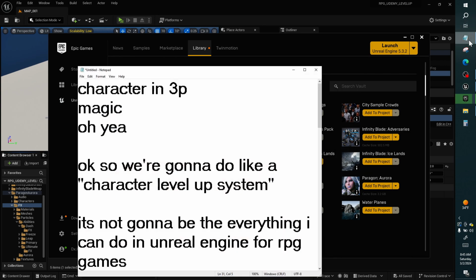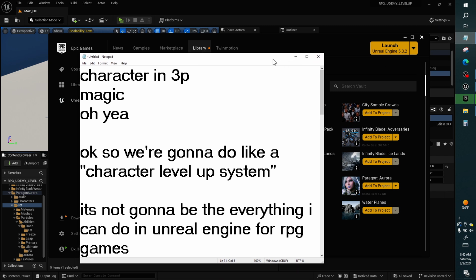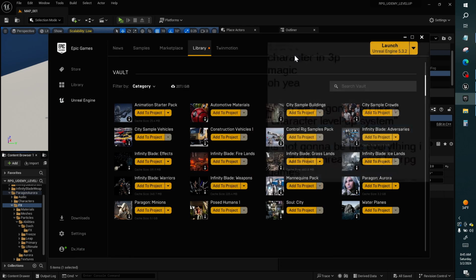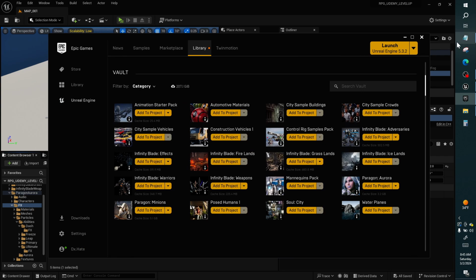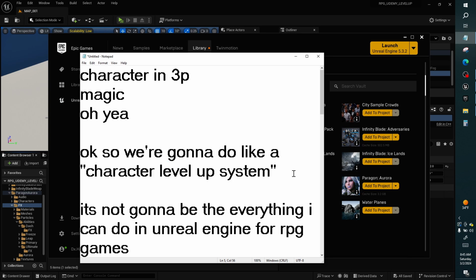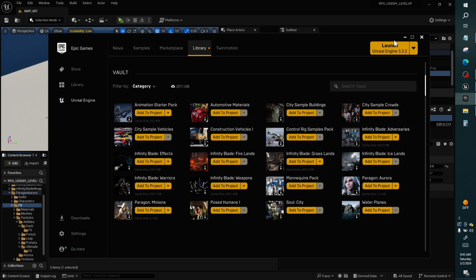What did that say? It's not going to be everything. Right, it's not everything I can do. So we're going to do a character in third person. Magic. It's going to be like a character level up system. And it's really not everything I can do. But what I say later is that we're going to start with this idea. And we're just going to keep working. So I just need a place to start in my head. So this is what the notepad is good for.